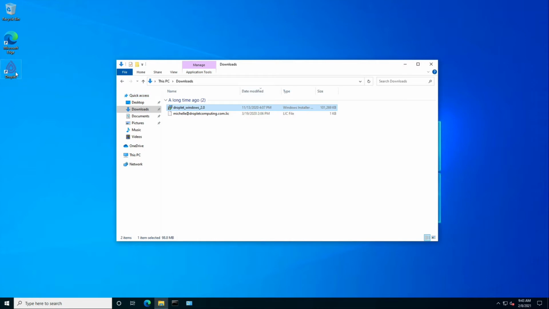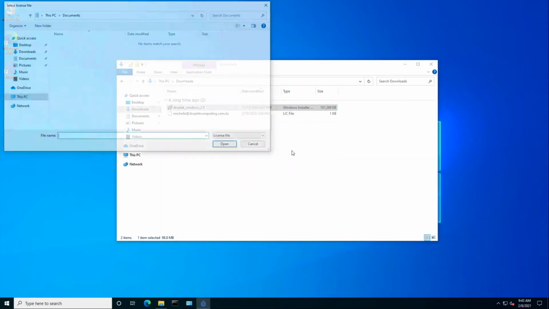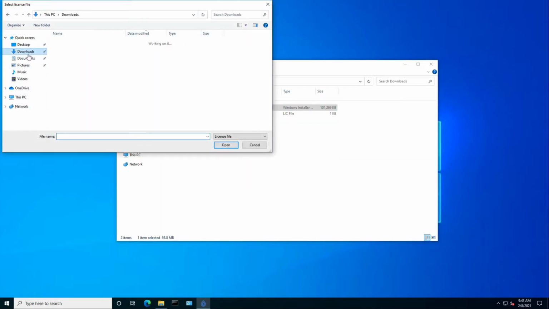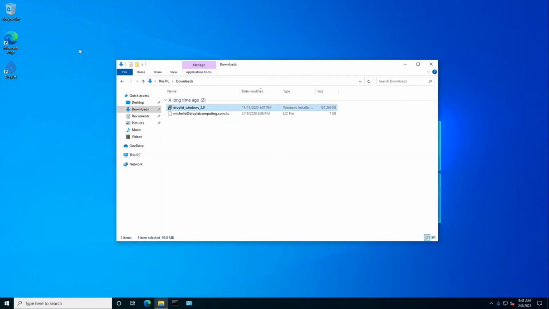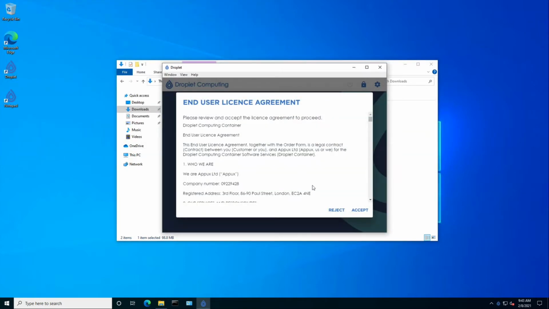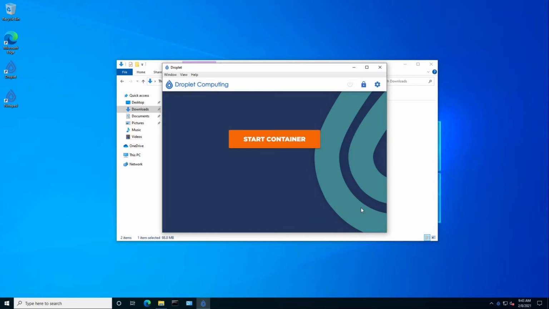If I double click the icon on the desktop here and choose open, it'll say where is your license. So I'll choose yes to that. Again, I've got my license file in the Droplet folder as well. I accept the end user license agreement and the software is now installed.